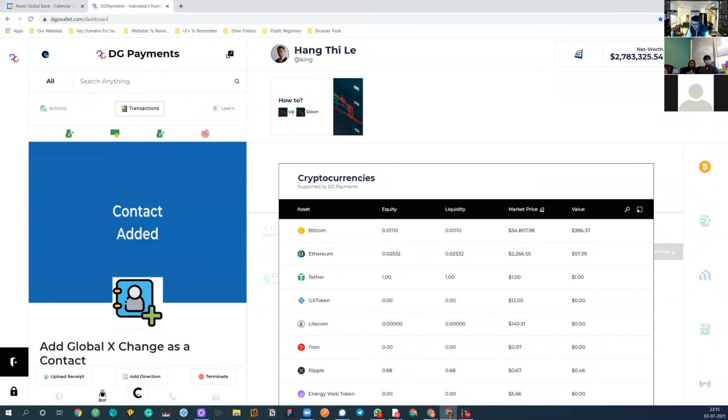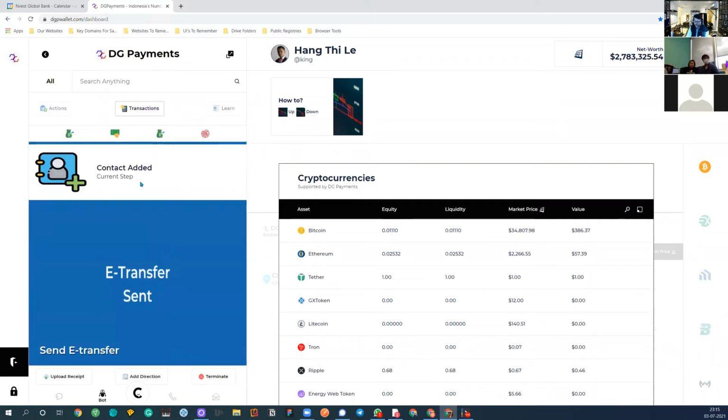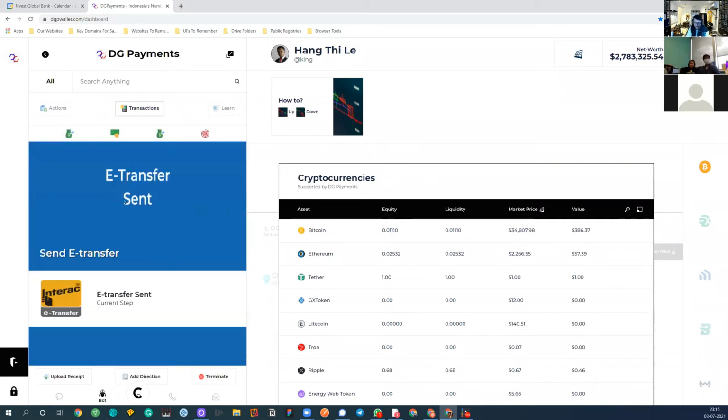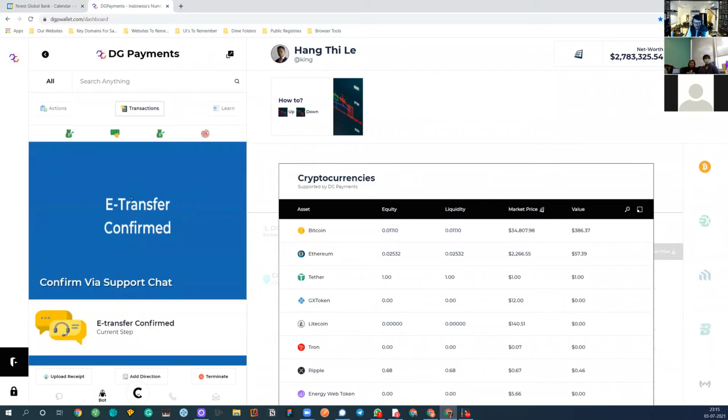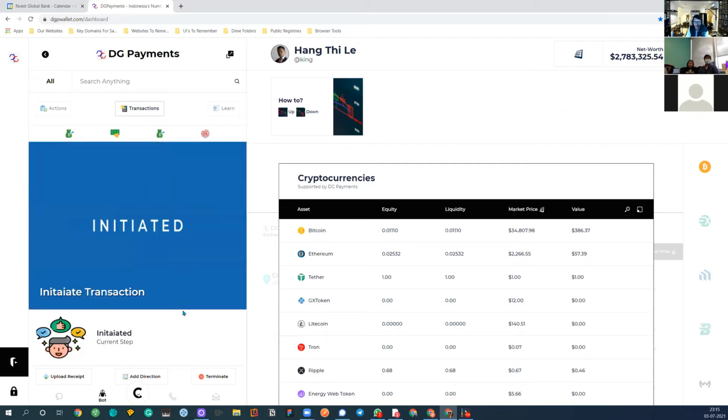And you go back. Oh, I need to click on transactions again. I got out of my little walk out of the step there. Give me a sec. So then after I add them as a contact, step 3 is send off the e-transfer. Step 4 is confirm via support that the e-transfer is sent. And remember, to do support, you just click on this and talk to them. They're just here. And then the transaction is done, right? Because e-transfer is pretty simple. If it's a wire transfer, it'll have a different set of steps.